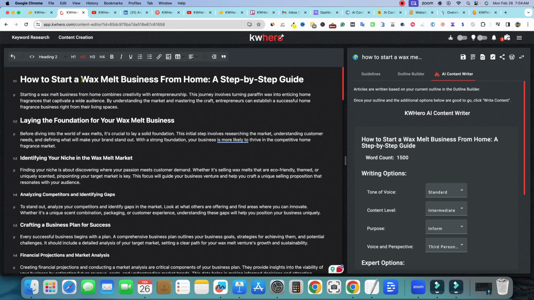So, how to start a wax melt business from home. Starting a wax melt business from home combines creativity with entrepreneurship. This journey involves turning paraffin wax into enticing home fragrances that captivate a wide audience. By understanding the market and mastering the craft, entrepreneurs can establish a successful home fragrance business right from their living spaces. So that's what it is. The wax melt business is like candles and fragrances. It's just a different keyword term, right?